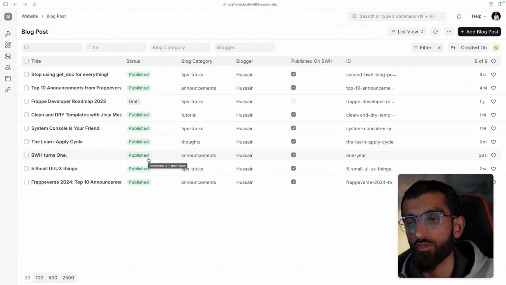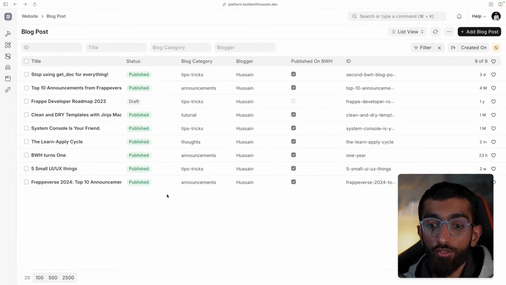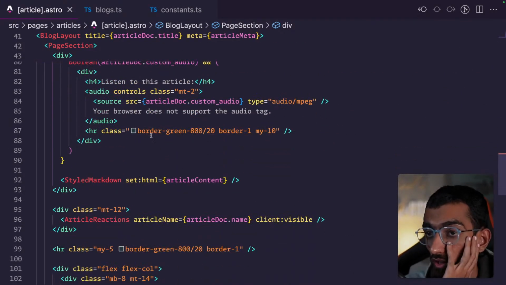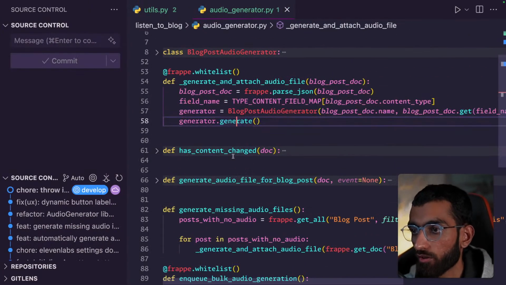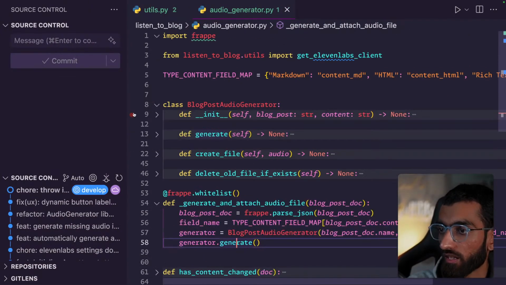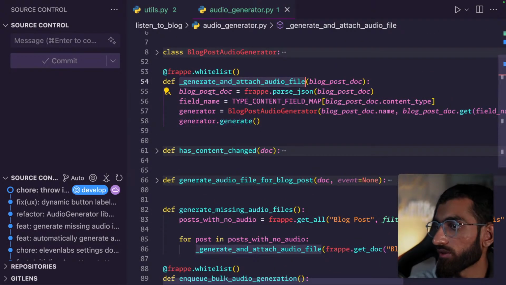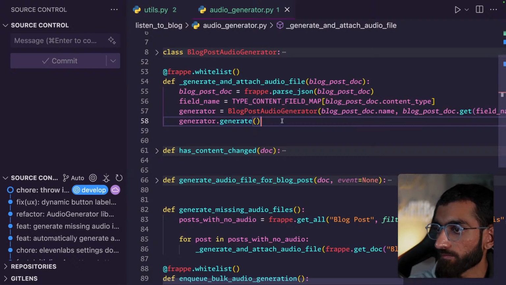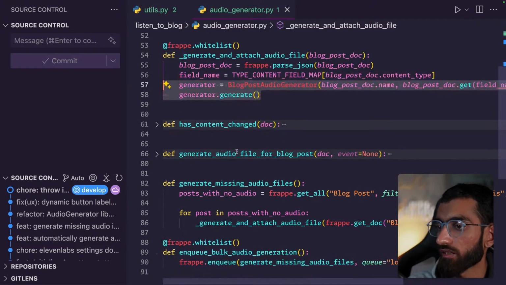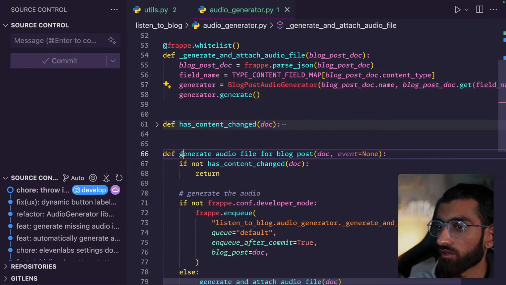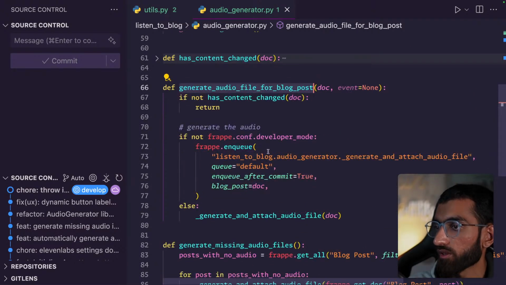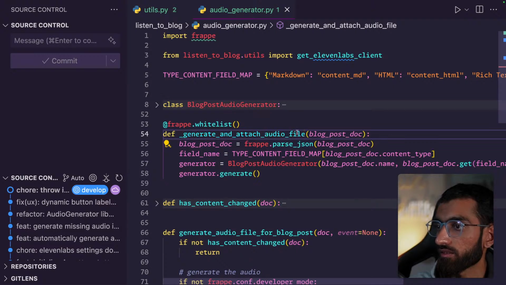We are almost done. We covered a lot of stuff, by the way, in these two episodes. I wanted to do today's episode to show you how we can refactor stuff out, and now the generate function is so small. See, we parse the JSON, we get the field map, and then just generate the audio, right? And this is the method that is called from the event. And this is parse JSON.